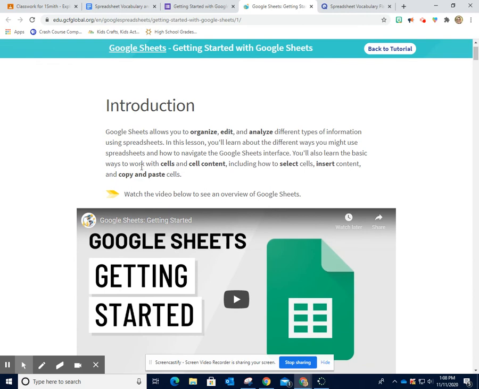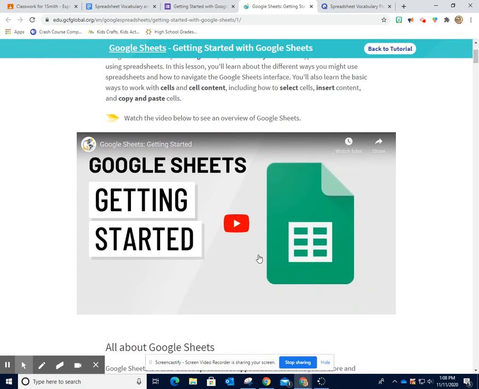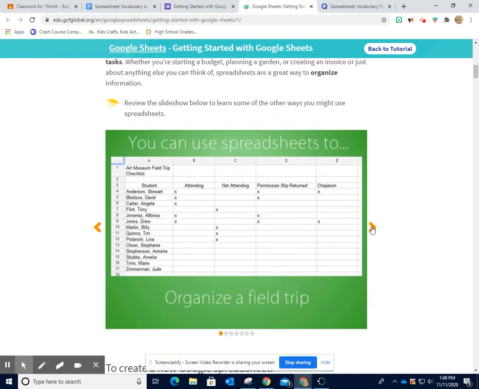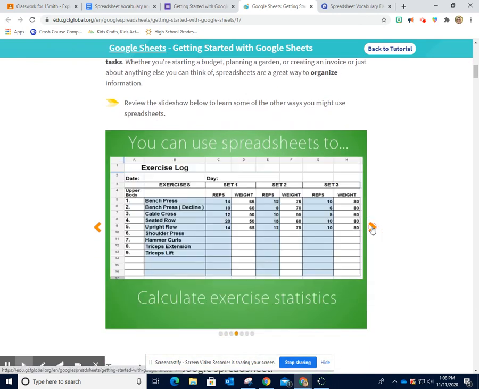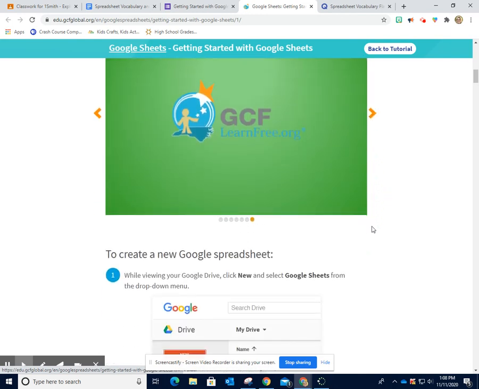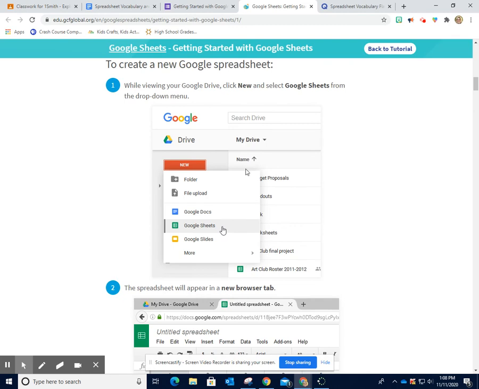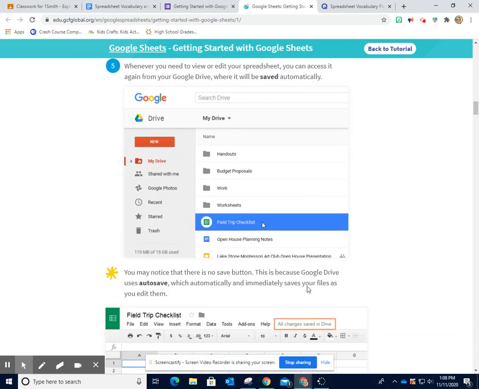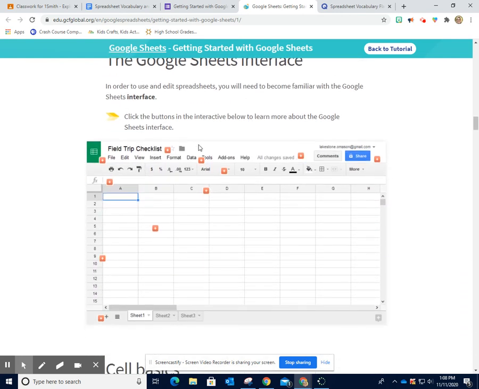So you will need to read through the information. You'll need to watch this short video. Again, being sure that you read. These are several slides that you will look through to see what you can use spreadsheets for. And then this will walk you through the steps to creating a spreadsheet. This is an infographic that you can click on the different parts of the interface of Google Sheets to see what they are. You will have some questions about those.